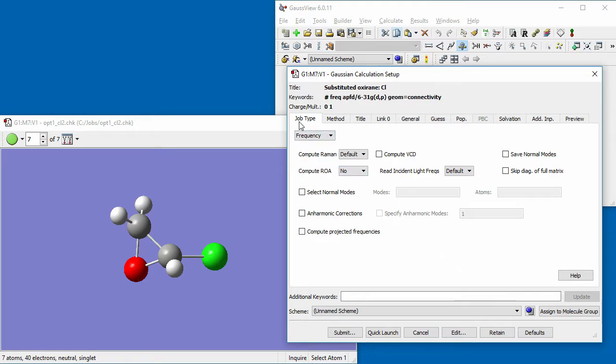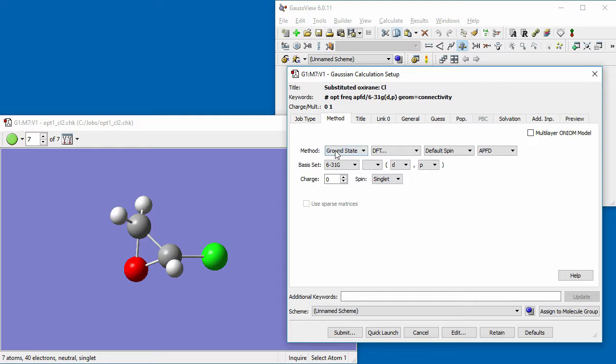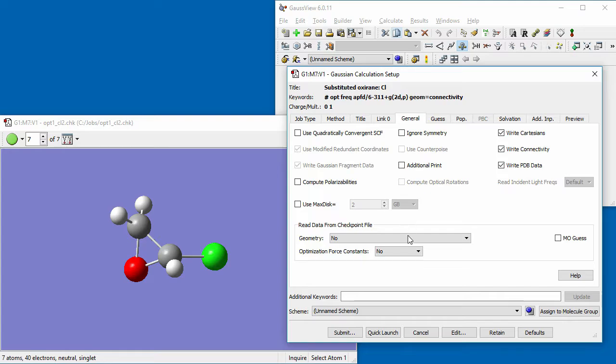We have opened the checkpoint file from the initial optimization. We set up the next calculation by specifying an optimization plus frequency job and increasing the basis set size. Next, on the general panel, we indicate that the molecular structure and job title should be retrieved from the checkpoint file, along with the initial guess and the Cartesian force constants from the previous job.